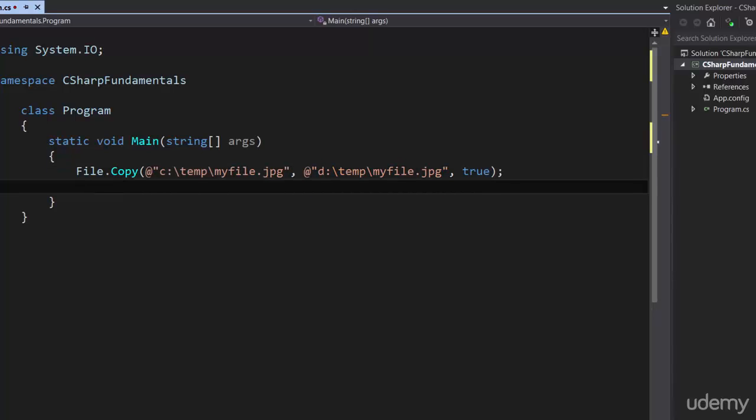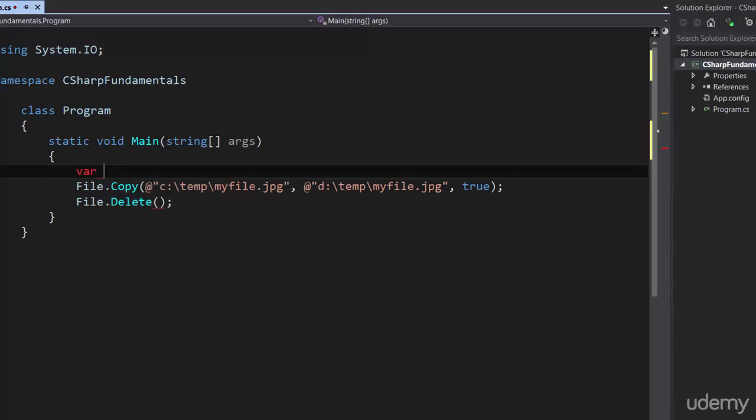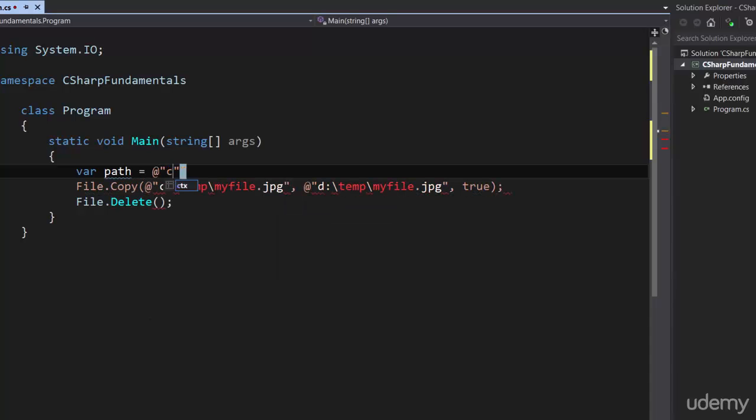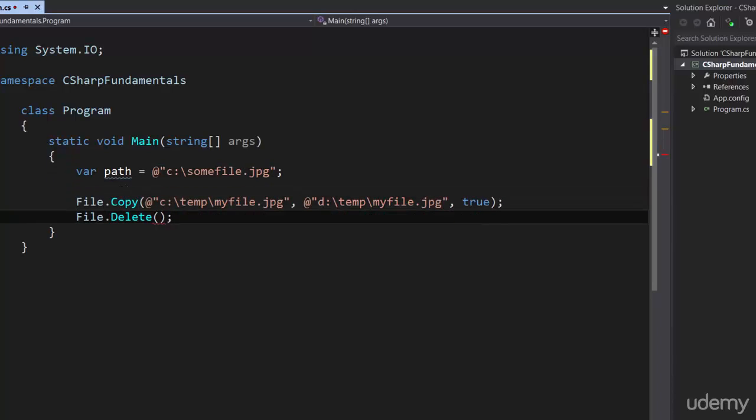That's it. Let's take a look at the Delete method. Again, this method takes a path. So what I'm going to do, I'm going to declare a variable here called path so we can reuse it in different methods. Just like that.